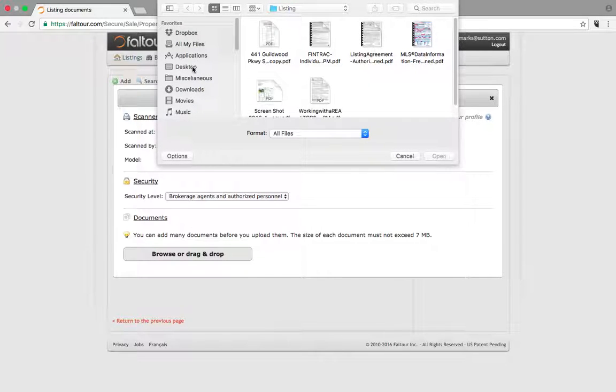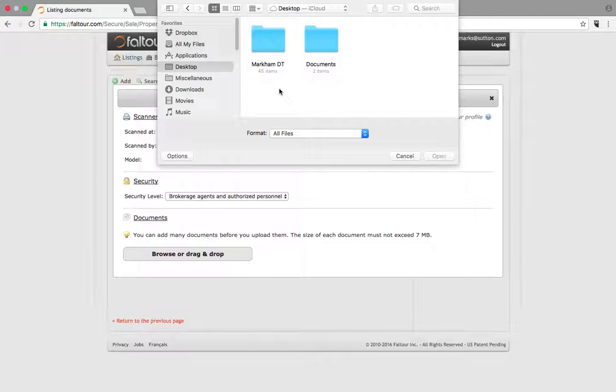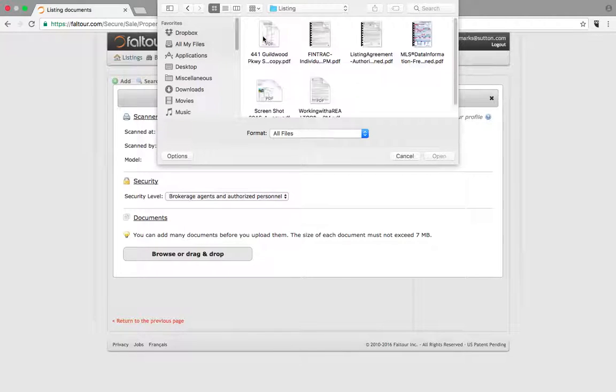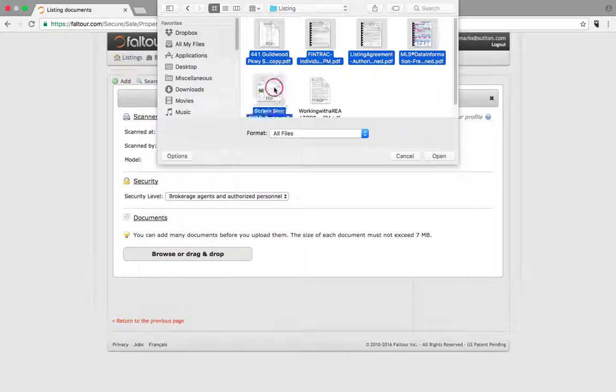And on my computer, I'm going to just go to my desktop. I'm going to go into my Documents file. And I'm going to go into my listing file, and there are the documents I need to upload for this particular listing. So I can choose them all at the same time. These are all the documents that I need. And I'm going to click on Open.